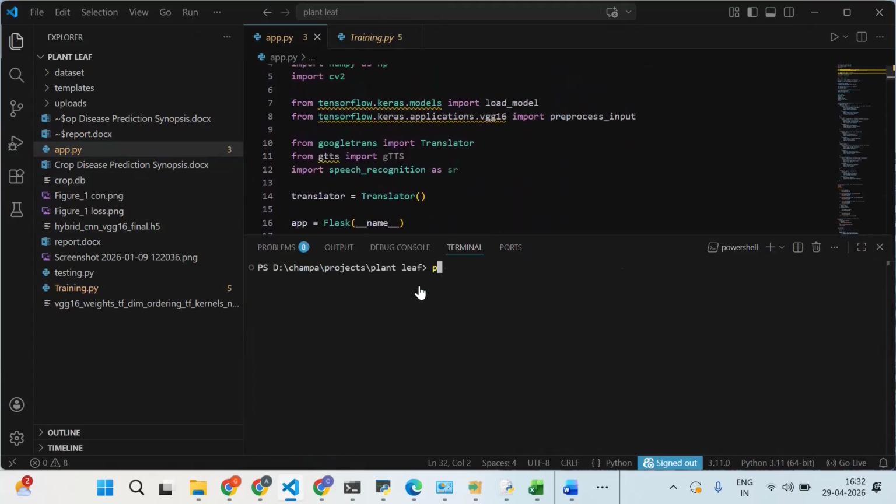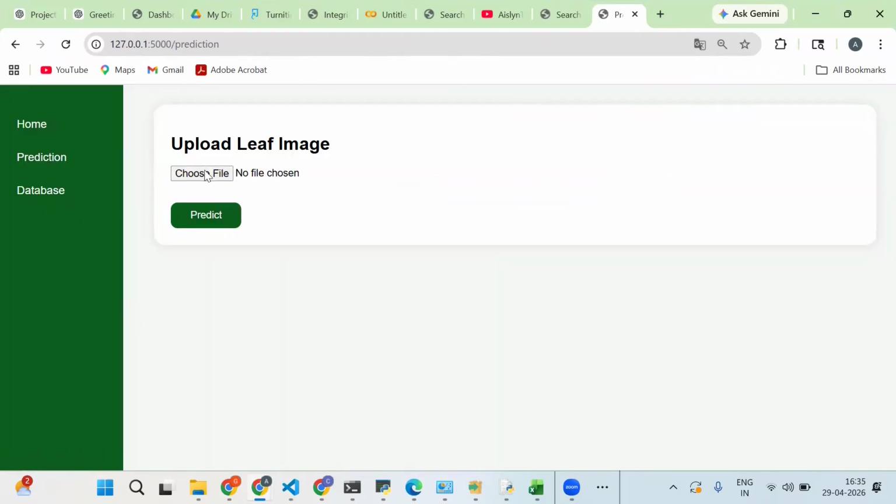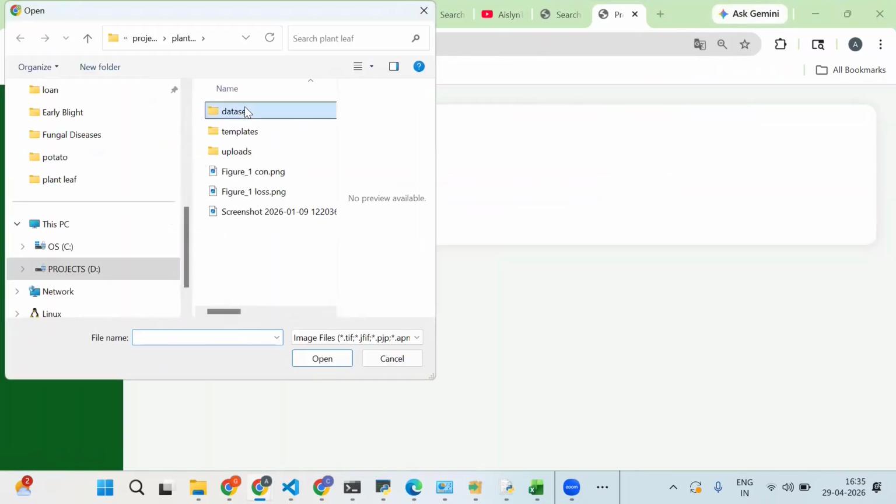To run, we need to type python app.py. It will produce a link. We need to follow that link. This is the dashboard. We have prediction and database options. If you go for a prediction with an image, first we need to upload the image. So this is our dataset. Here we have six classes.